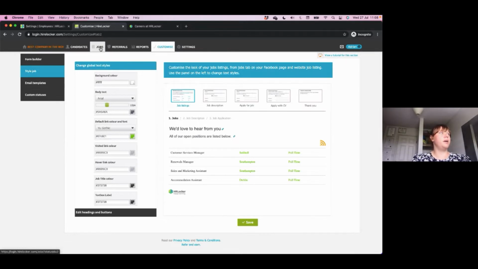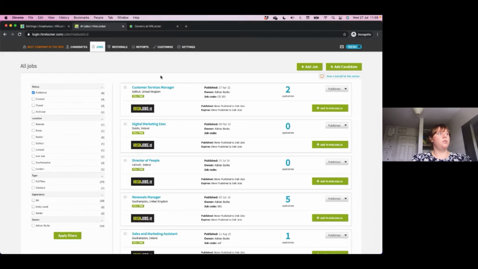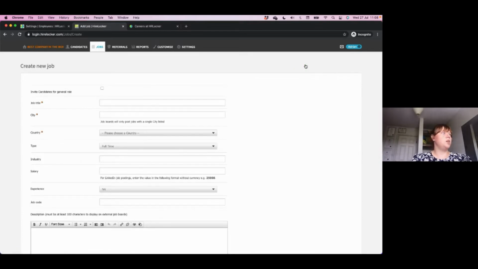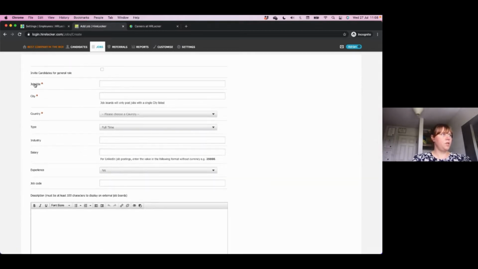I look at the jobs on the black ribbon. So I'll go to this job over here, which is the customer service job. But if you're adding a job from scratch, you'll go into add job. Actually, we'll go there first. Add job. So obviously the bits with the red stars are mandatory fields that you have to put in. So your job title, city.